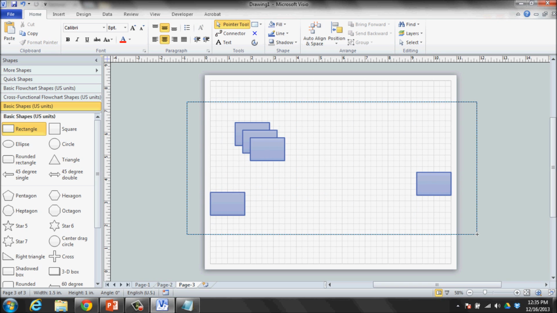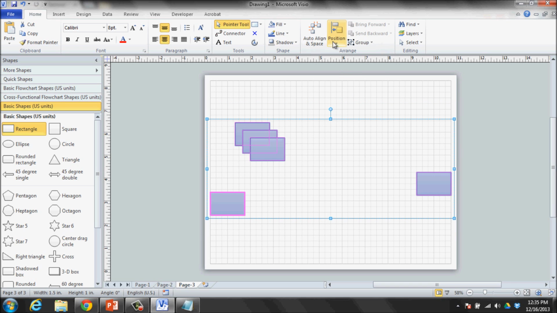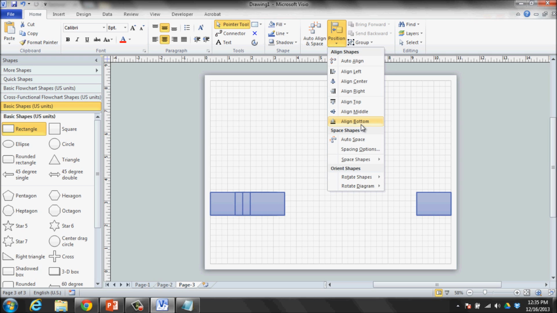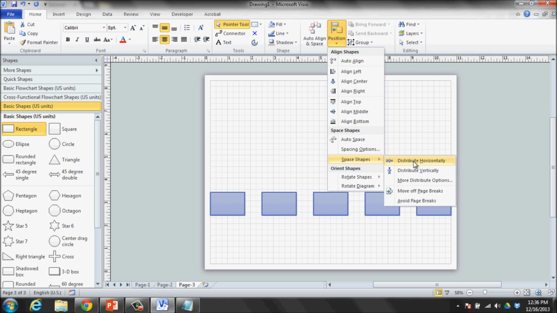So I can highlight all these shapes, choose the position drop-down menu, and align the bottom edges, and then use the position drop-down menu to create an even horizontal distribution of those shapes.